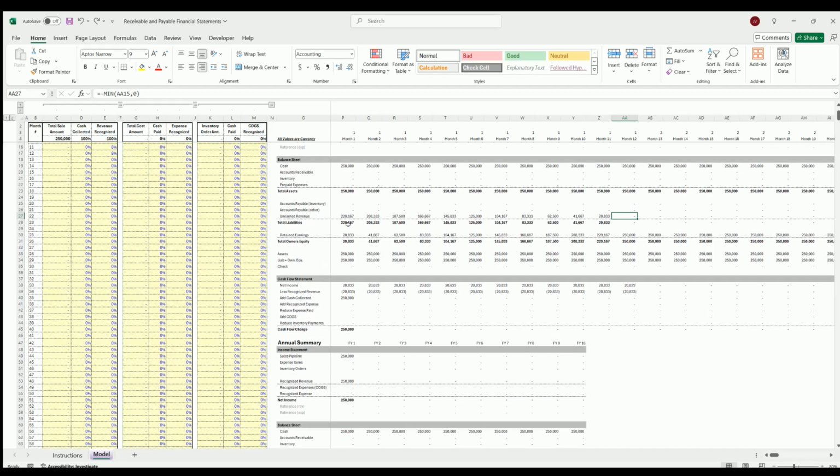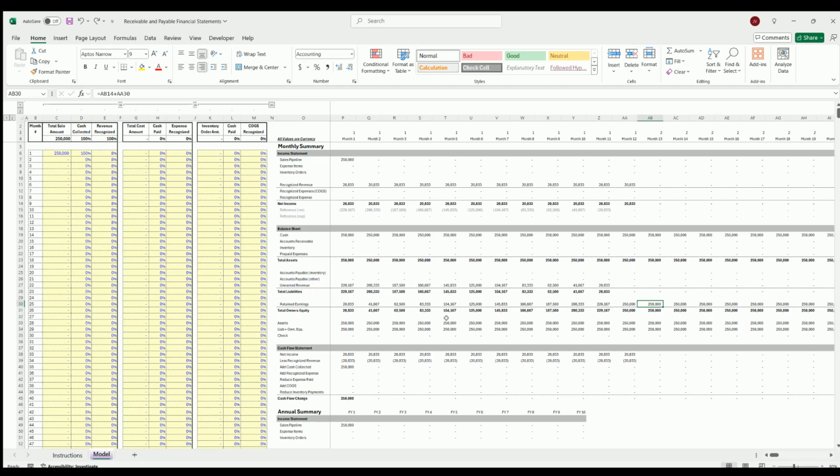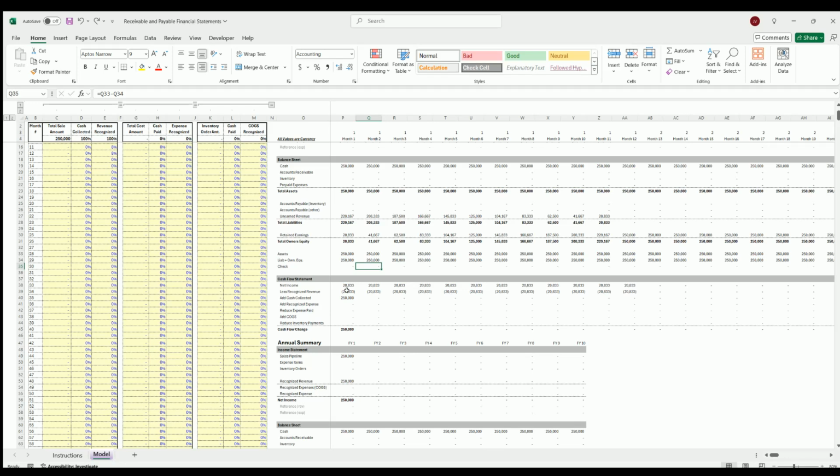Retained earnings is just taking the net income and accumulating that. So we end up at 250,000 because we're just doing revenue, no expenses. Assets equal liabilities plus owner's equity. Here's our check. We also have the cash flow statement, so we're zeroing out the net income.